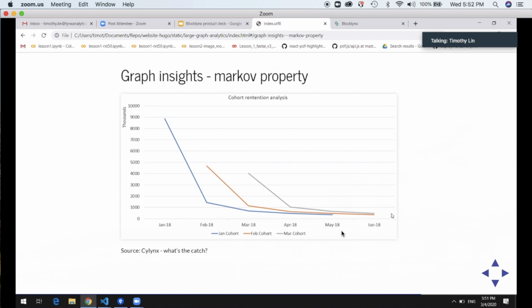So this means that our cohort retention analysis tells us the order of the markup property we're looking at, and from there we can derive additional optimization to make our transaction analysis even more performant.